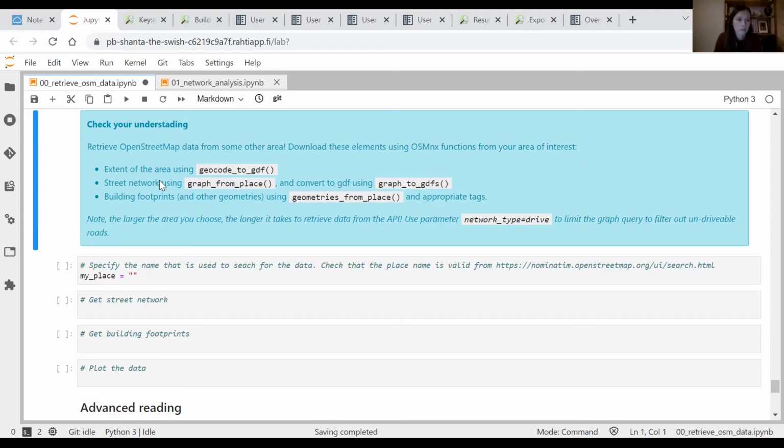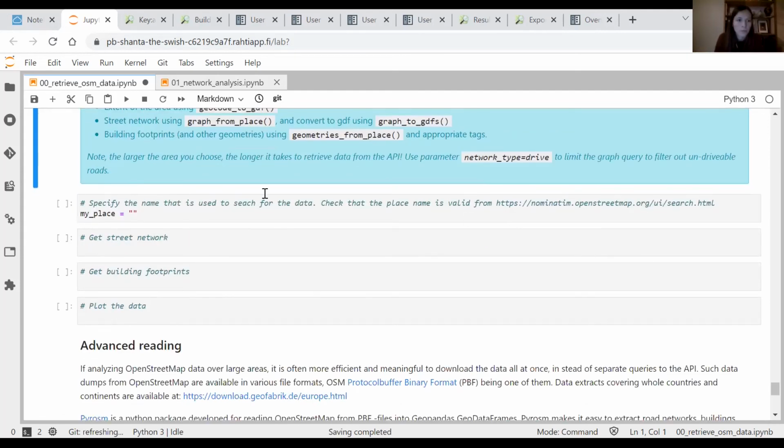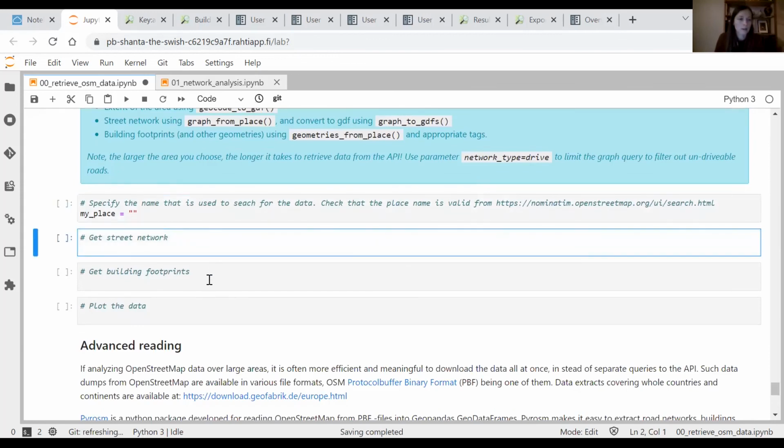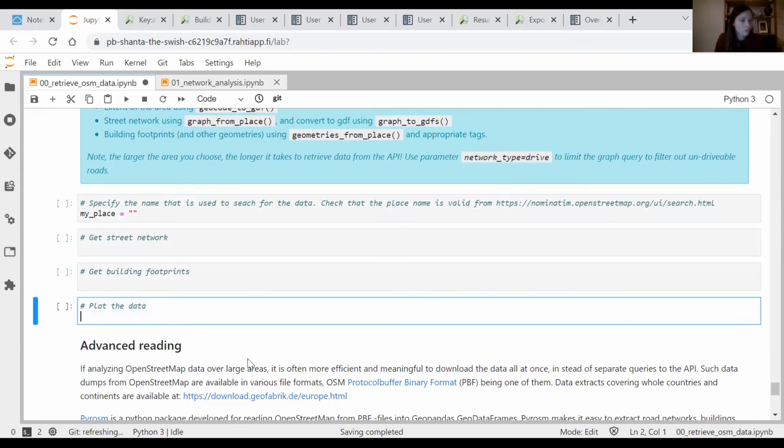So extract the area, extract the street network, extract some amenities: cafes, restaurants, bars. And indeed, we can also download only networks for cars and such, but we'll talk about that soon. So here are some code cells if you want to test your understanding and recap.